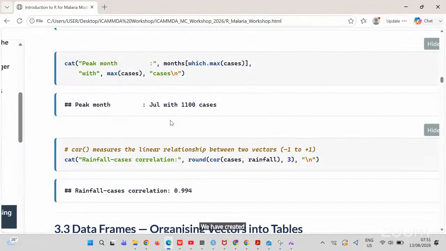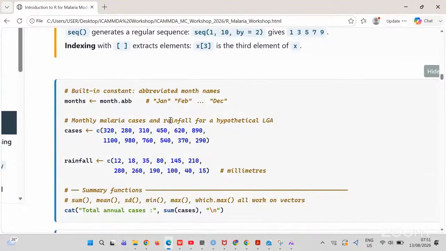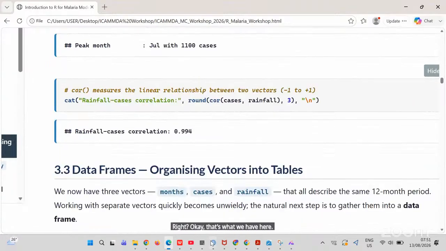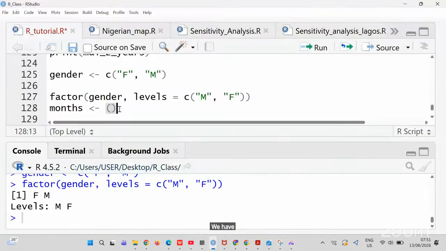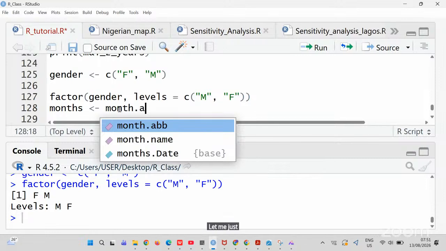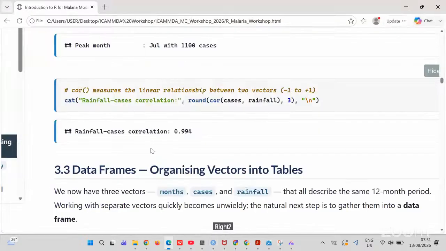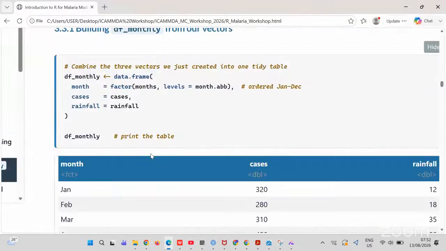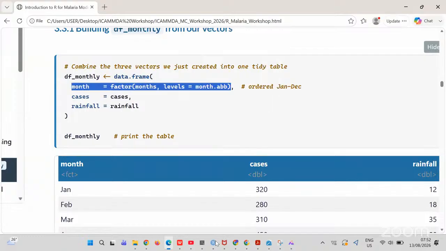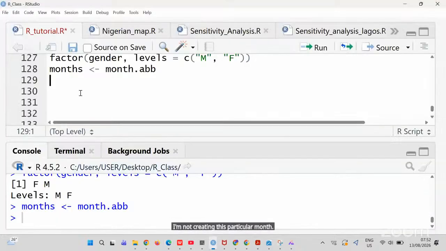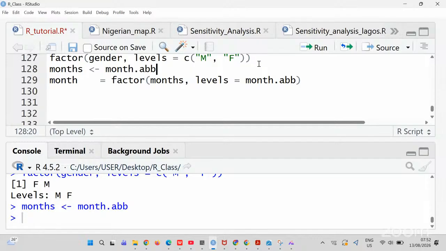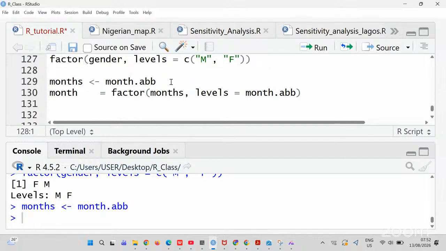We have created month earlier, right? Okay, that's what we have here. Let me just use month.abb, right? And I'm now creating this particular month. So here we have months, which is month.abb, isn't it?